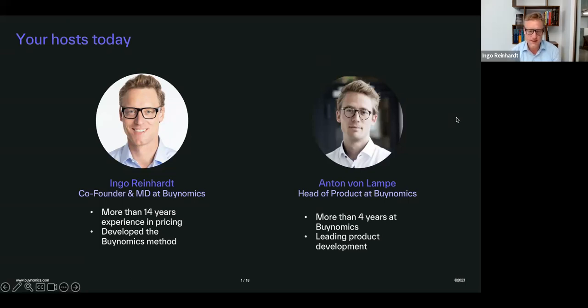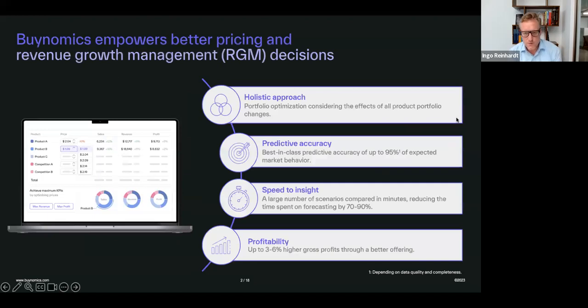Before we get started, just very briefly, who are we? If you haven't seen us before, we're at Buynomics. We're a producer of a SaaS, software as a service solution that helps our customers make better revenue growth management and pricing decisions. I won't go into the details because we'll have all of these details in the demo that we'll look at.